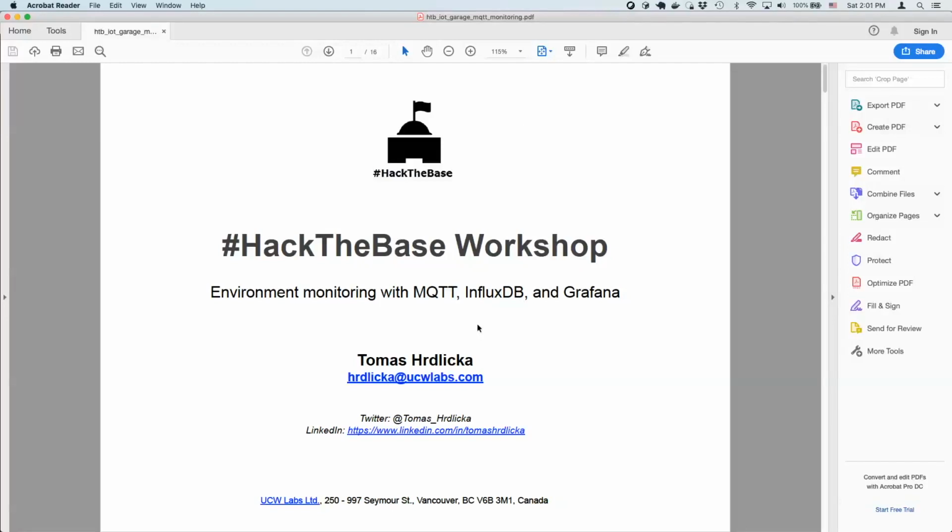Hi everyone. Today we will have a workshop on data collection from a sensor and storing those data to an MQTT broker, and we will also look at how we can use MQTT not only for data collection, but also for control of a device.